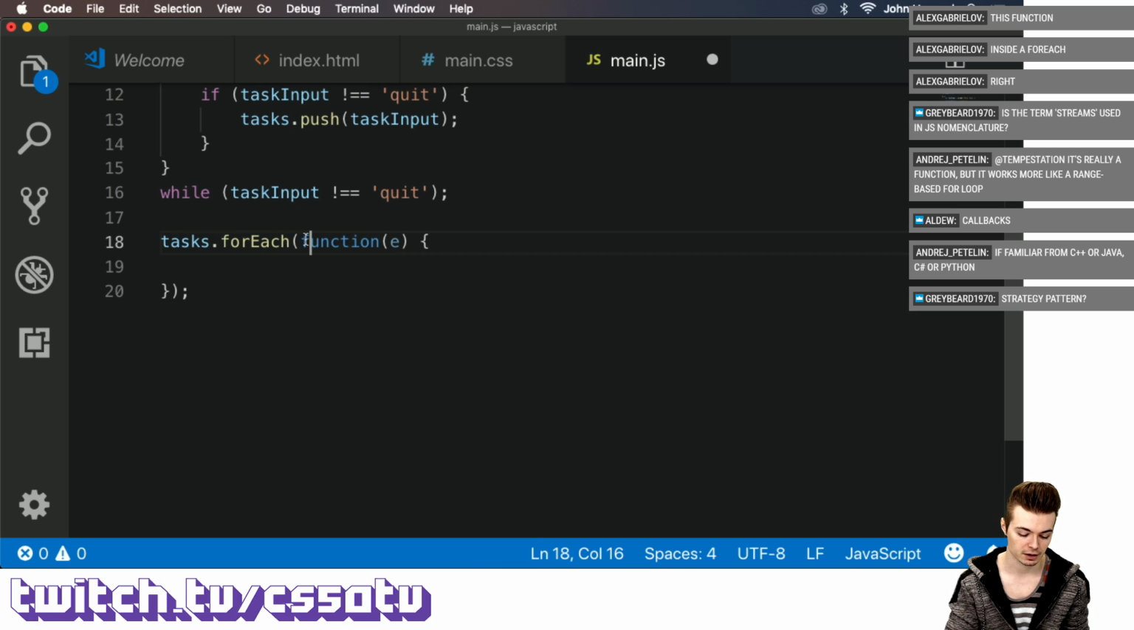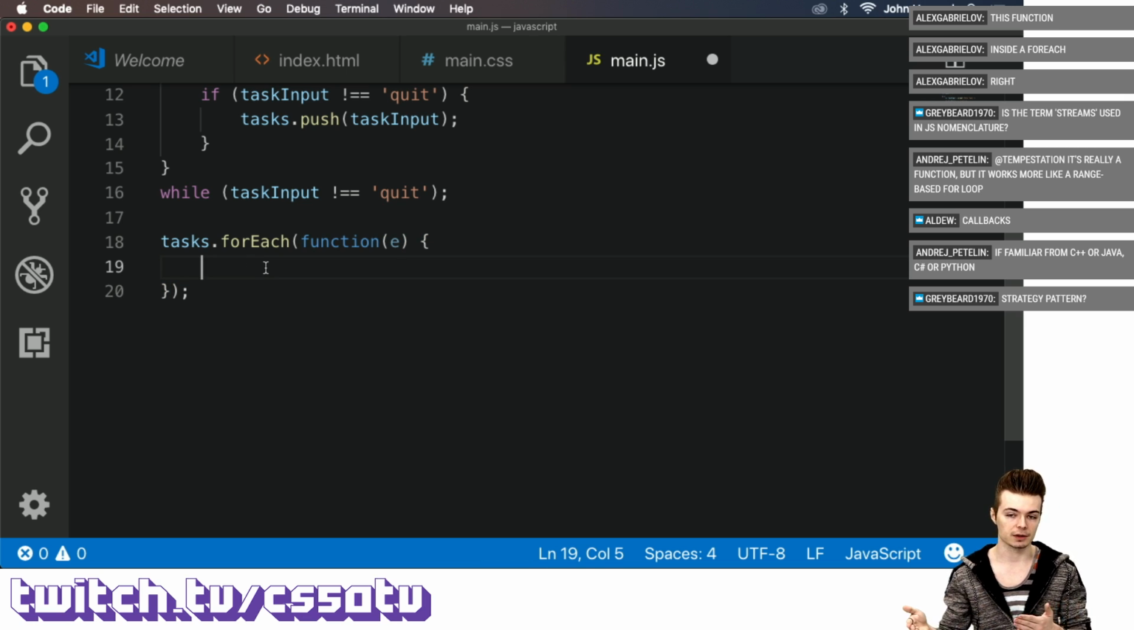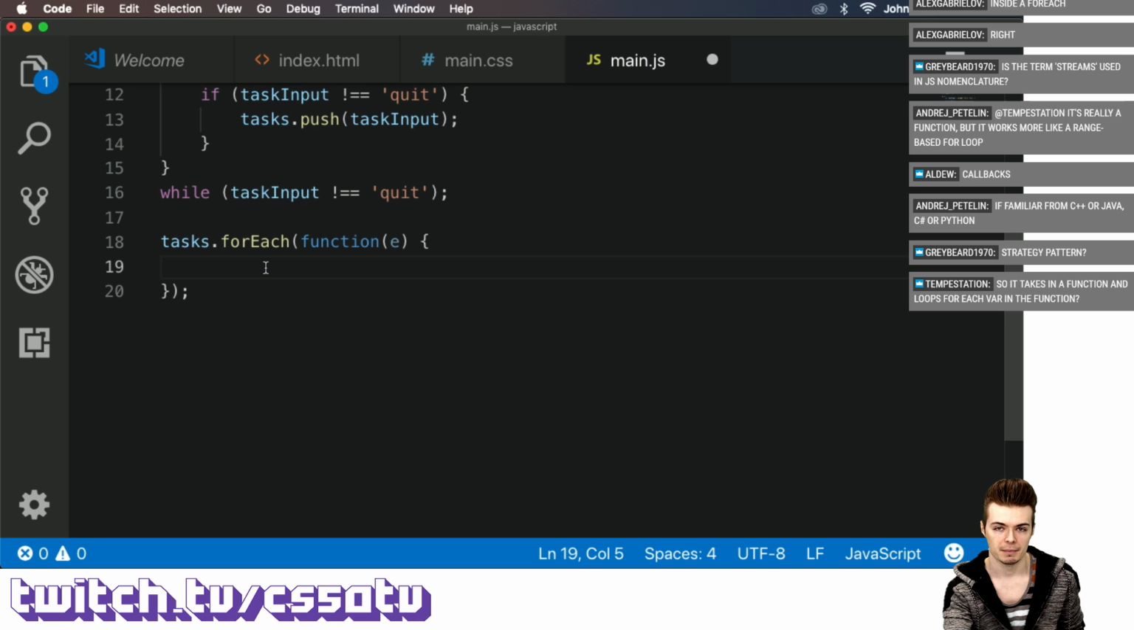forEach will call that function. Callback functions are used a lot in asynchronous programming. This is actually a synchronous function, but it's the same idea. You're going to pass in a function that will get called whenever this forEach runs and does its thing, right? And someone actually asked a question up here that I missed.